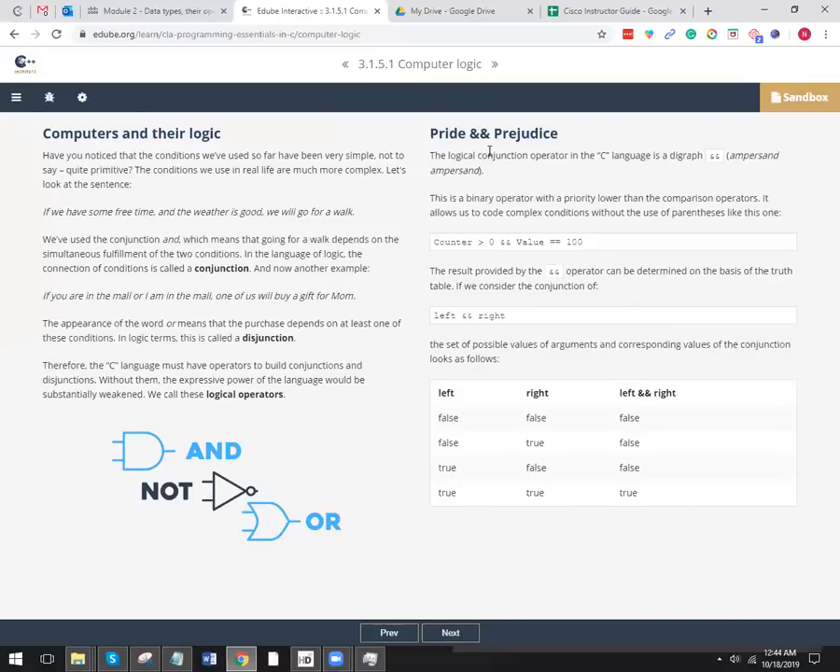The logical conjunction operator in the C language is a digraph, an ampersand ampersand. This is a binary operator with a priority lower than the comparison operators. It allows us to code complex conditions without the use of parentheses, like this one: counter less than 0 and then value equals 100.